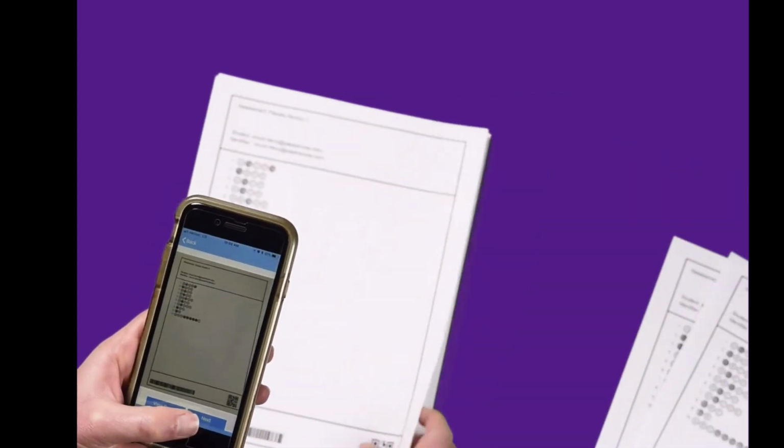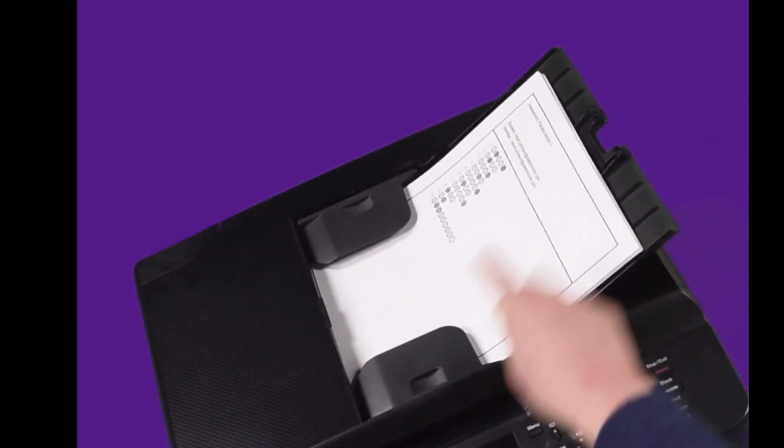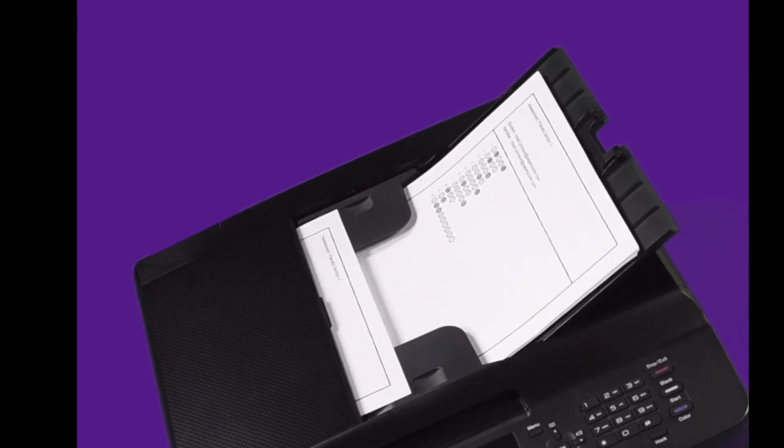Once your students have taken the quiz, the next step is to scan them. After downloading the free Paperscorer app, click the camera icon. Focus your device over the answer sheet. The app will automatically scan your answer sheets. You can also scan answer sheets using an office or home scanner.